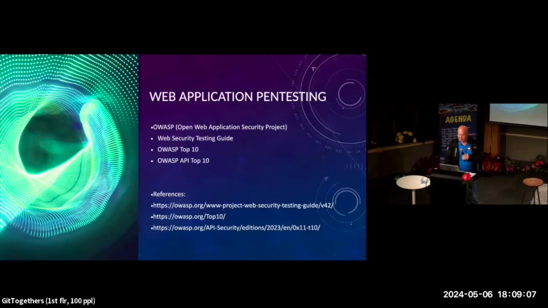So, web application pen testing. OWASP is a really good resource out there. One of the nice things about OWASP is they've got an API Top 10 now. They have a Top 10 and different resources for large language models as AIs get more popular. But the more popular resources you're going to see are the Web Security Testing Guide, as well as the OWASP Top 10 and the OWASP API Top 10.